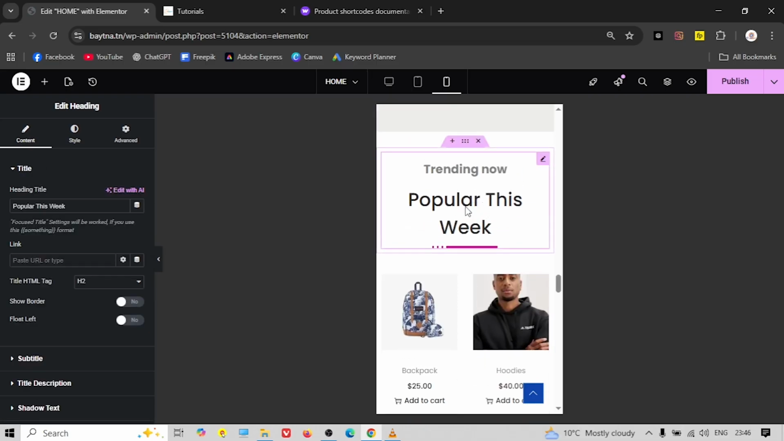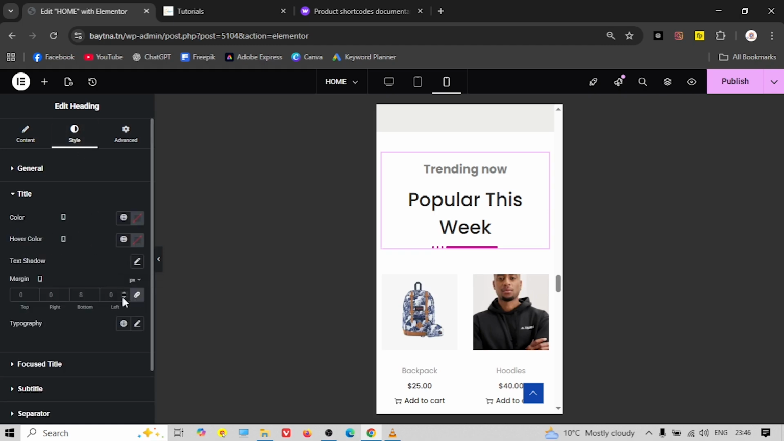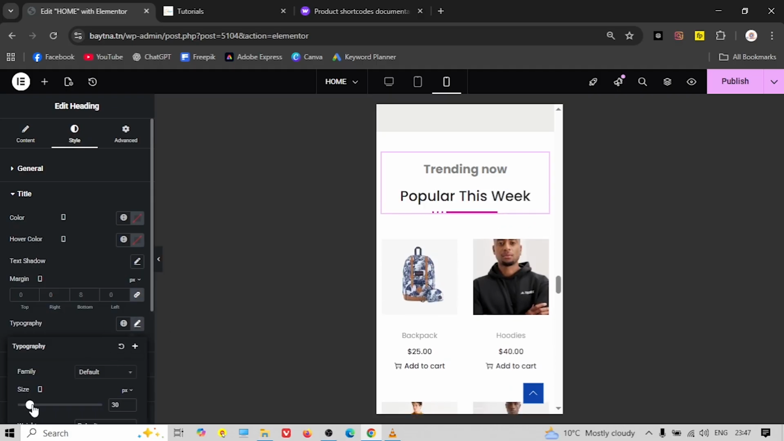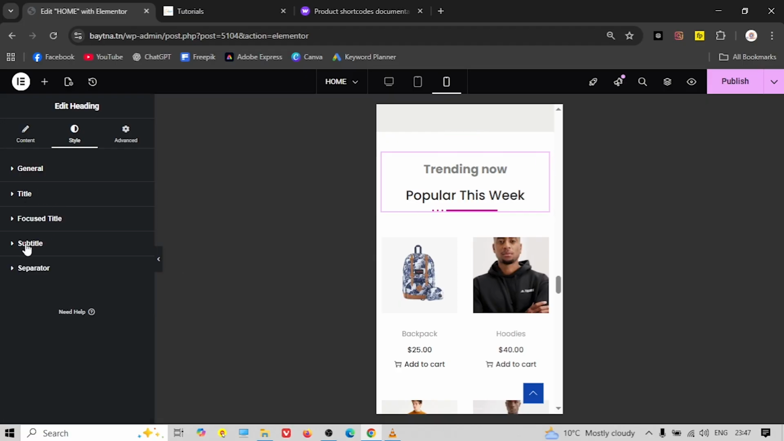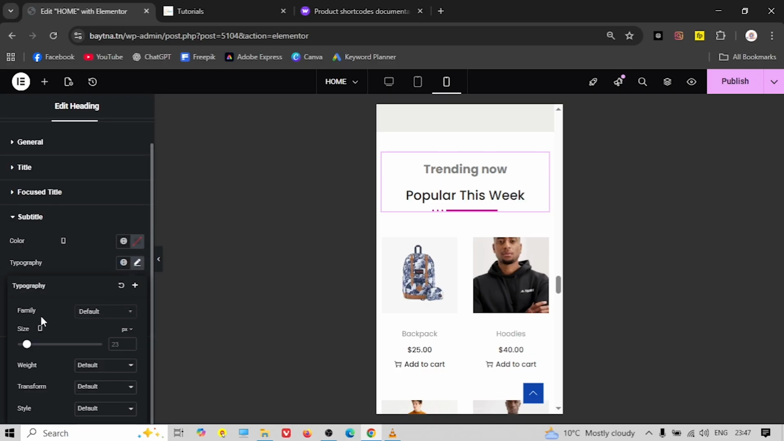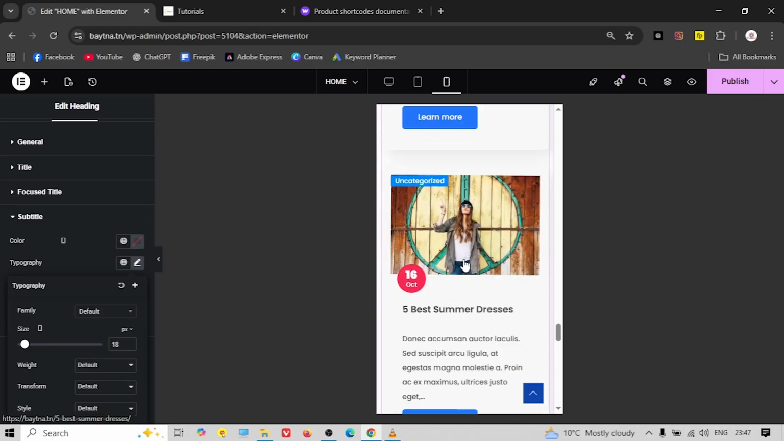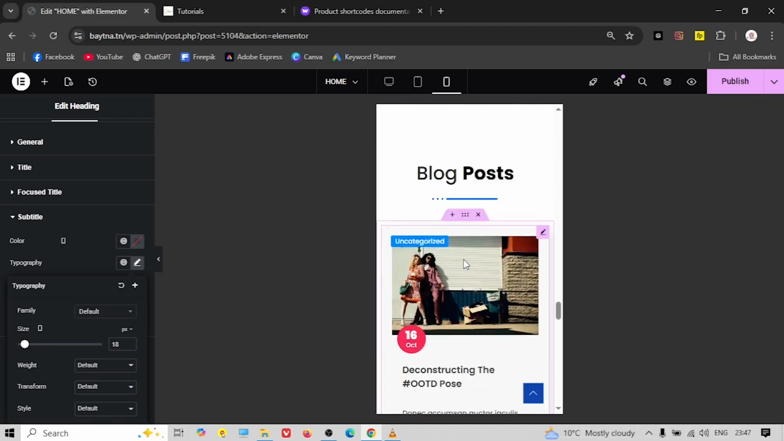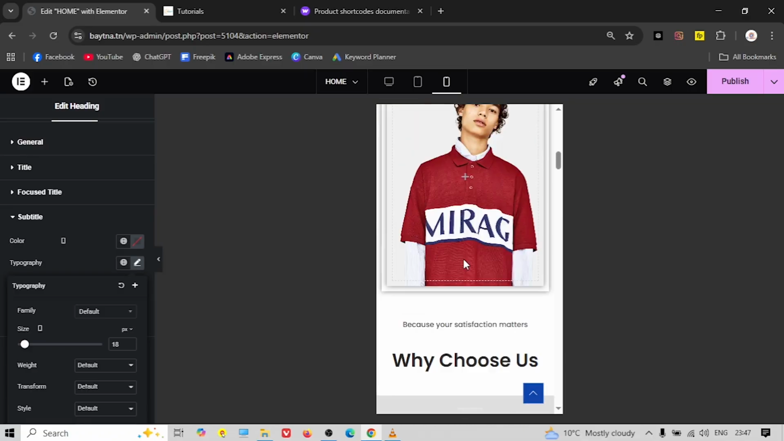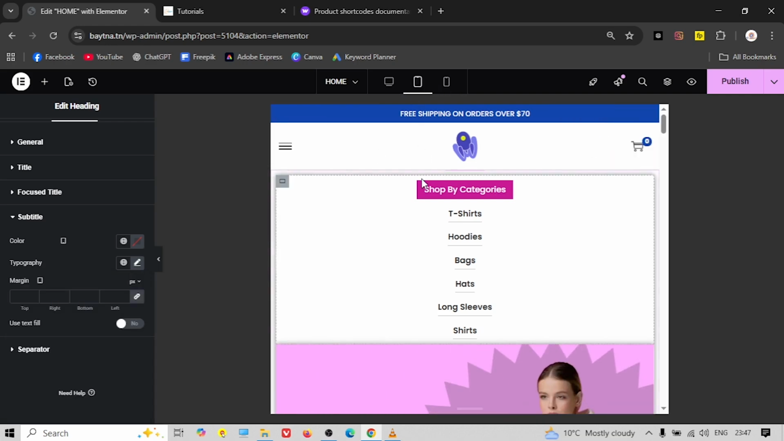Also you can make this title a little bit smaller because it looks too big. The title is good. Now the subtitle also we make it a little bit smaller. Something like this is good. And the blog post, it looks good as well. So this is how we make our website. Looks fine on mobile, on tablet.